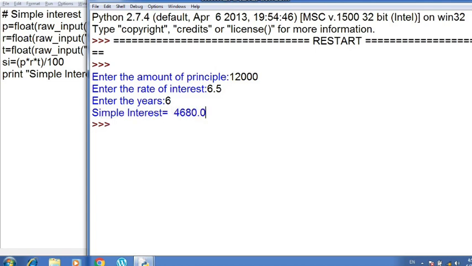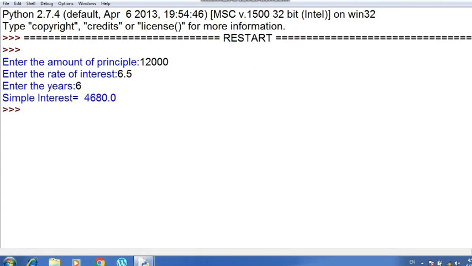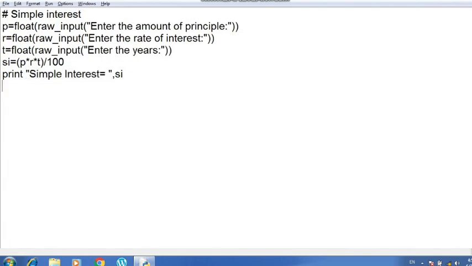Okay, so this is how you can find out the simple interest when the principal, rate and time are entered by the user. Okay, moving forward to the next program, I'm going to show you now.